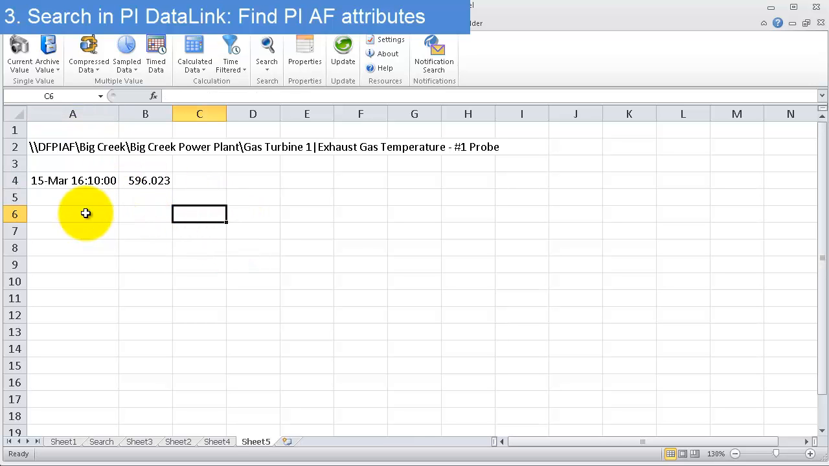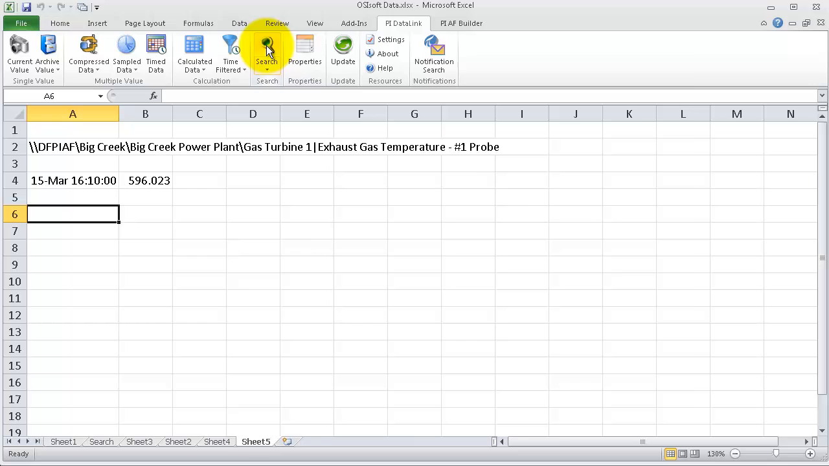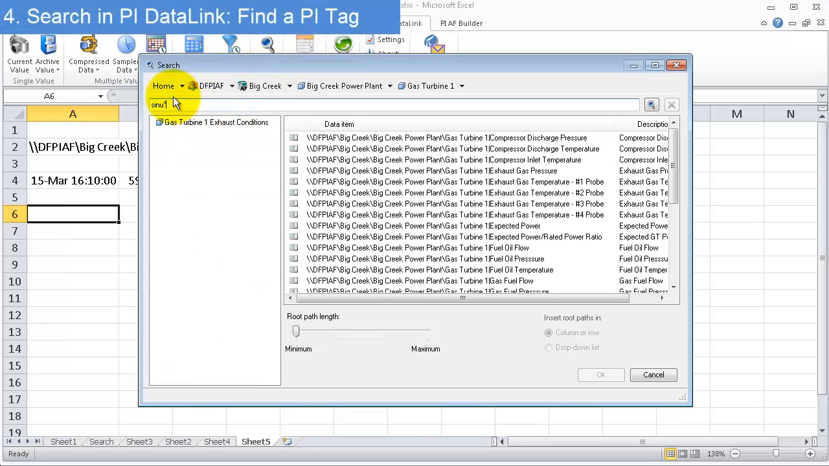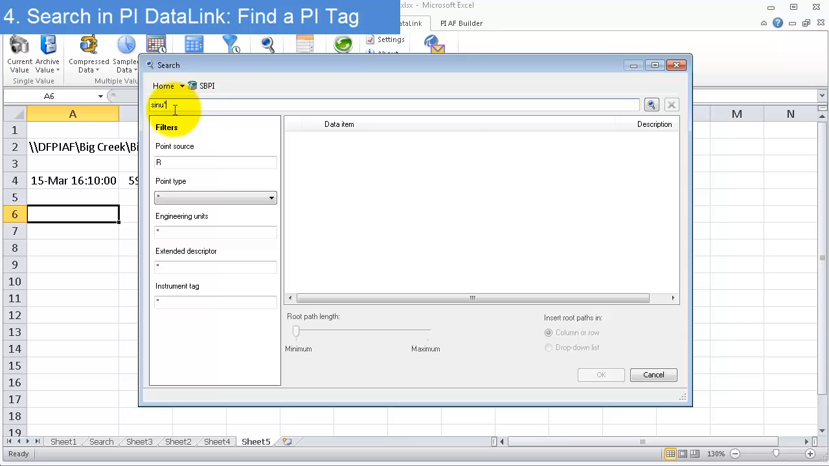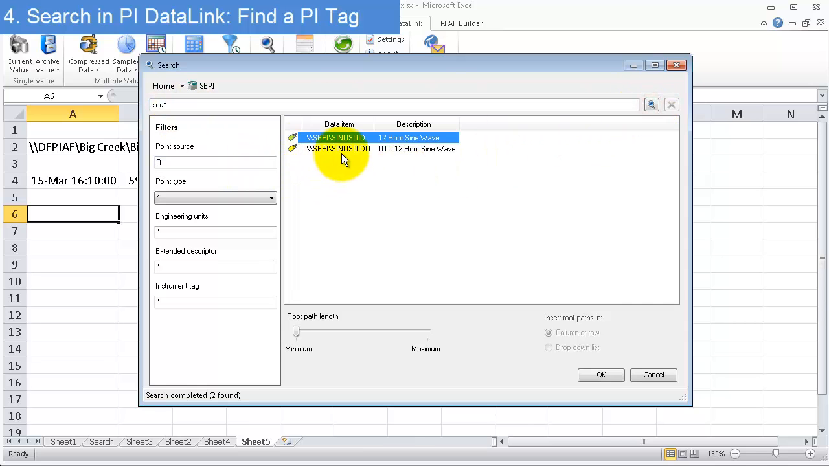Pretty simple. Now if I wanted to do the same type of search but for a PI tag, I would simply go to one of my PI data archive servers and search for a PI tag. And I can see, okay, on this server I do have a couple, there's sinusoid, and I could also just change what I'm searching for. So this is just like a classic PI tag search.